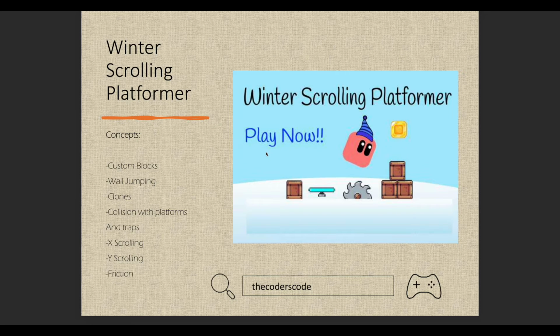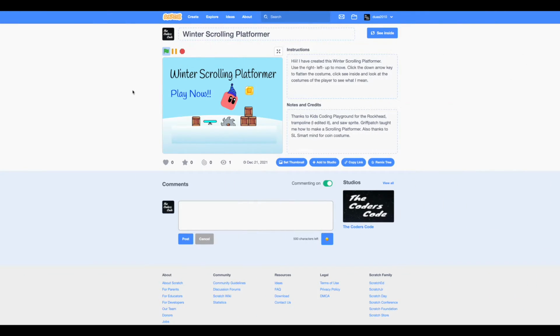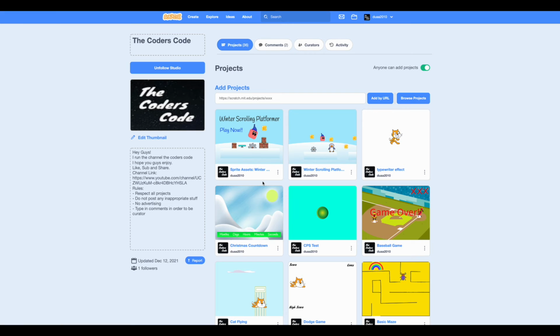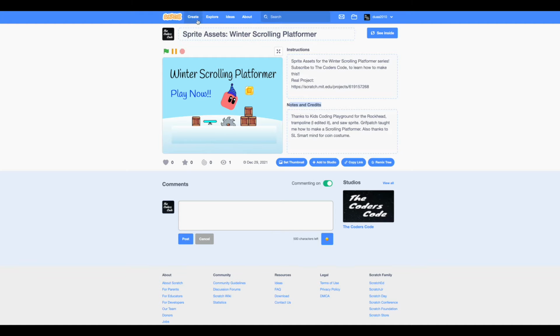Anyways, let's get on to the code and making the variables. Alright, so this is the winter scrolling platformer shared project. I've also added it to the studio, so check it out. I've uploaded all of our projects that we're making in the studio, even the sprite assets. So I'll show you guys how you can drag the sprite assets, but let me first make a project.